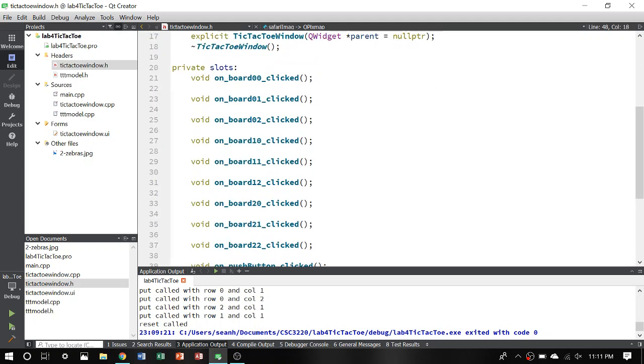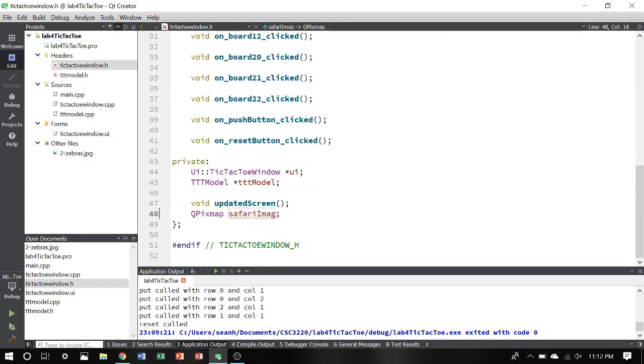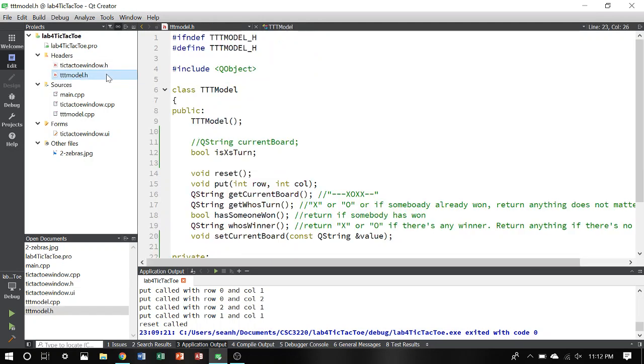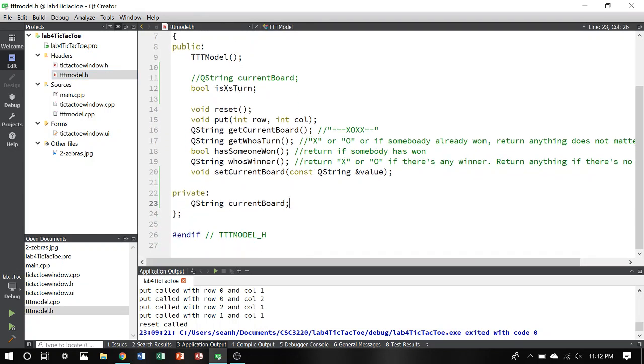As you can see, I just have my click buttons, which were automatically created. And then I've created just one or two private functions here, one for the image I have in my model, and then one to update screen, which I'll go over in a sec. The TTT model is just like the bare bones example that Dr. Park showed off, except I have set current board, which I created, and it's a QString.